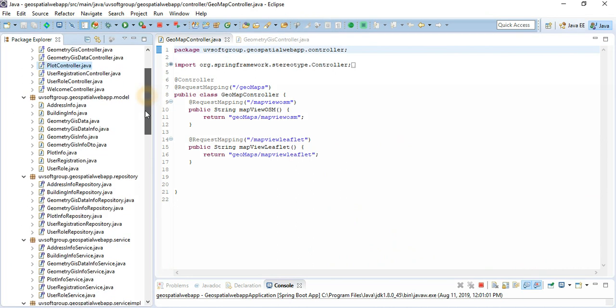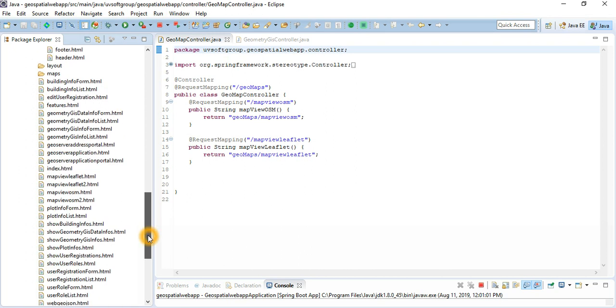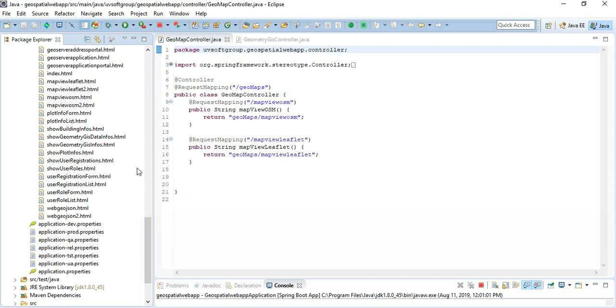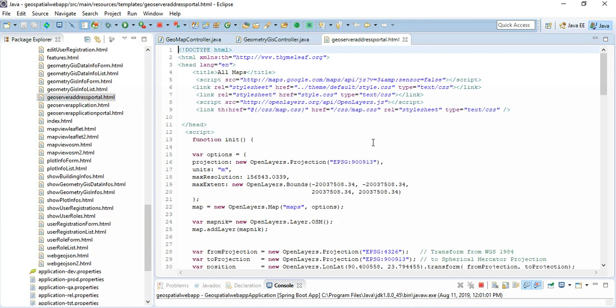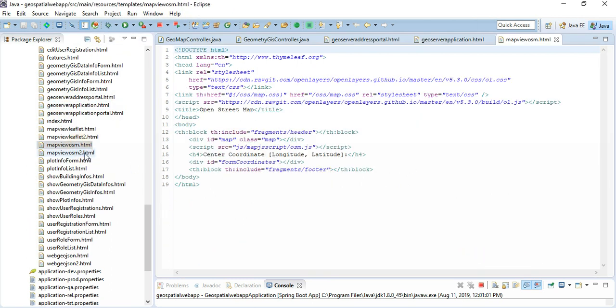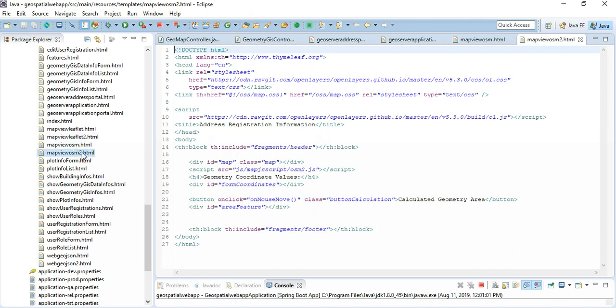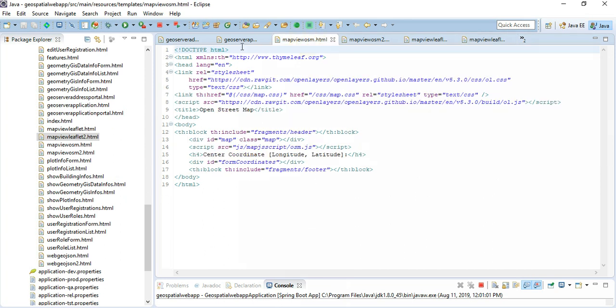So how does it look in the view page? The view page looks like this. You see our GeoServer map control call and Geo application control call, and this is the OpenStreetMap view, and then Leaflet and OpenStreetMap view too, because of need. So let's have a close look at one of them.